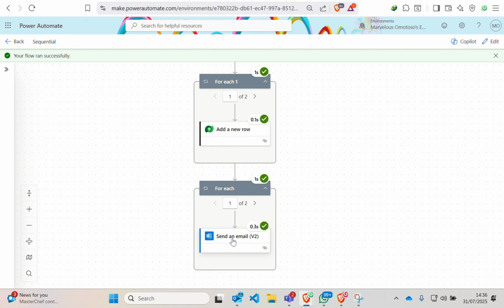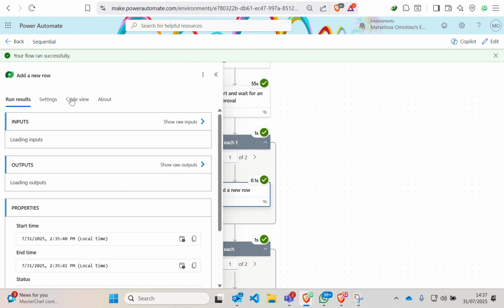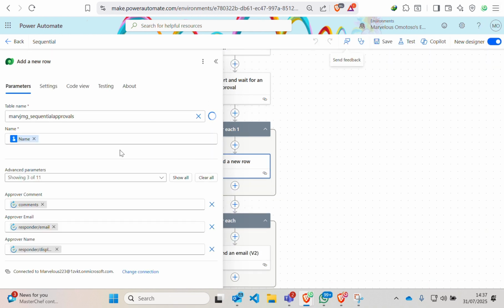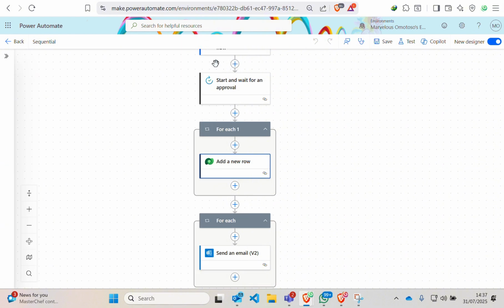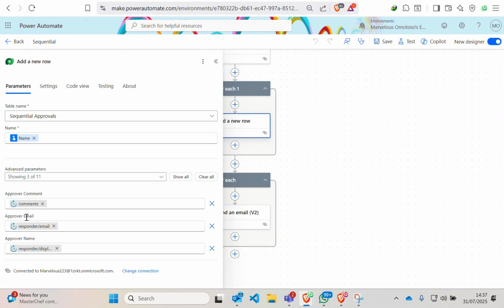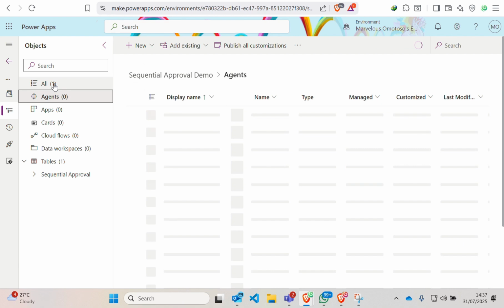So, how do we do that? Instead of just selecting it like we normally do, let me edit this flow. Usually in our first to respond, I just pick the comments from the dynamic content, the approval email, and the approval names. Then I did this also in the add a new row, the comments, email. Now let me check my table. You see it's going to add that table twice as well. Let me go back here.